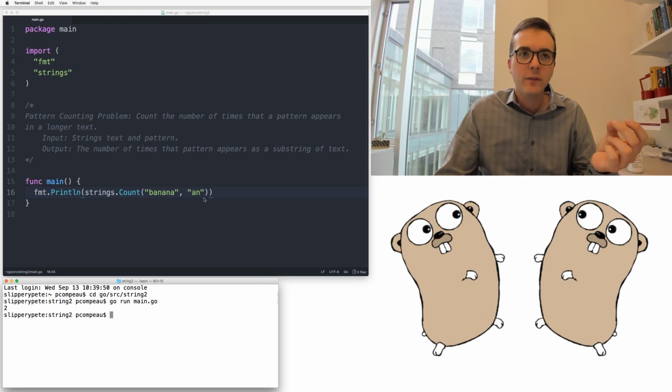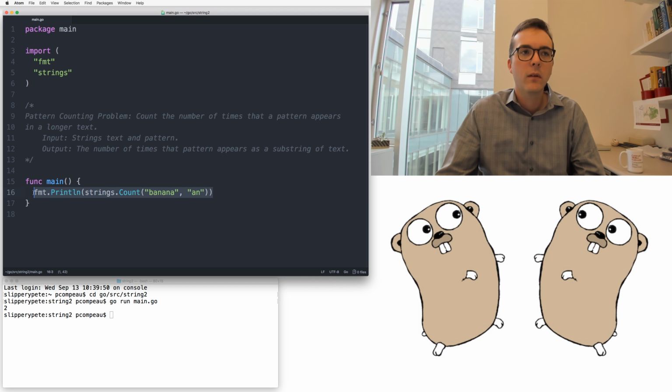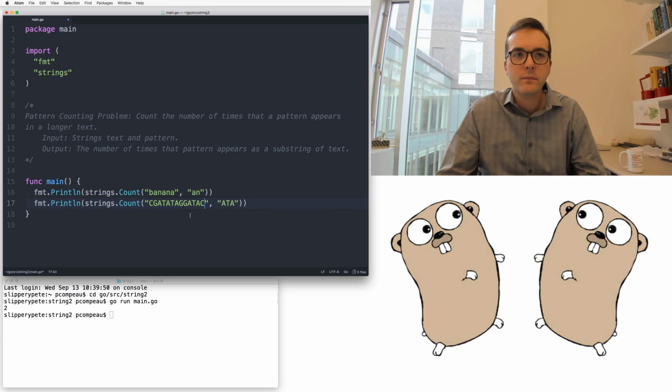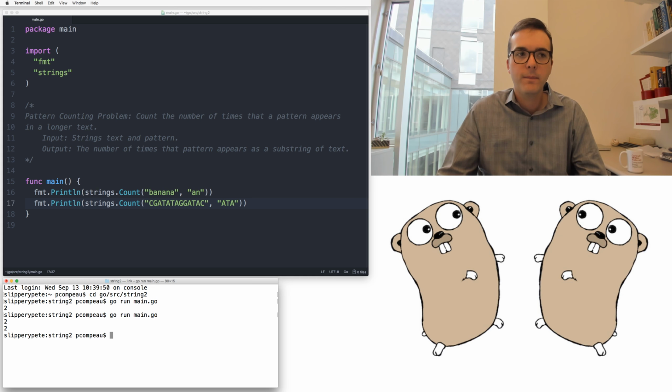So it doesn't seem like we really need to implement anything here, but let's see what happens if I give it another example. This is a relevant example to DNA, where we want to count the occurrences of ATA in the string CG, ATA, TA, GG, ATA, C. You'll see that ATA occurs here, here, but it also occurs as an overlapping occurrence here. So these 2 occurrences overlap. When you save this and run the program again, we would expect this second printed value to be 3, but in fact it's 2.